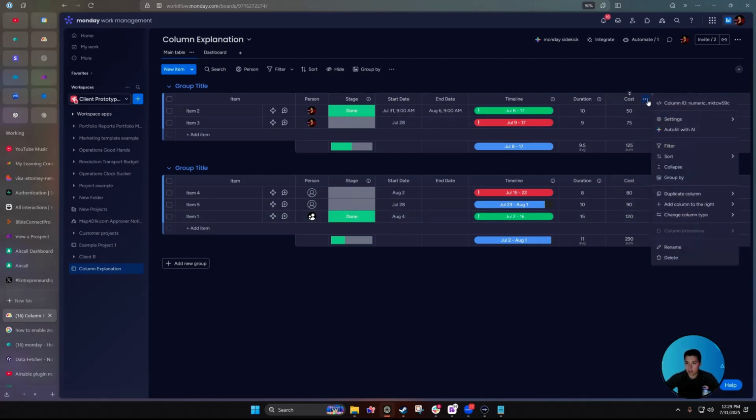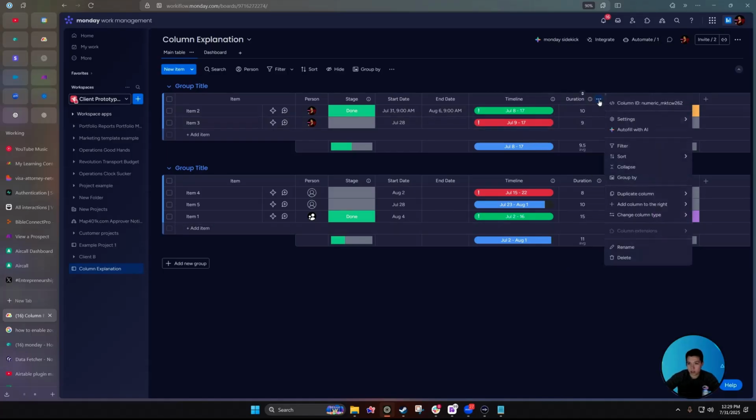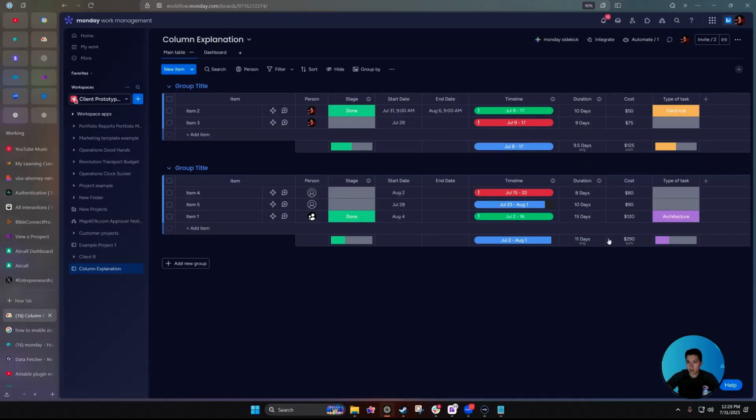So we click the 3 dots, we click settings, we can select customize number column, and we can automatically select a symbol, either in the left or the right section. But second to that, we can also put our own symbol. So we could also say, in this case, going towards the duration, we can type in days. And that way it's a little bit clearer and easier to see.